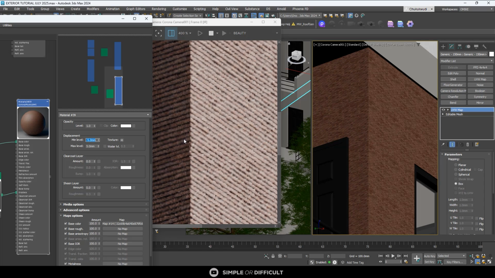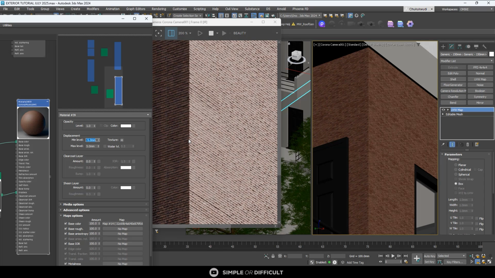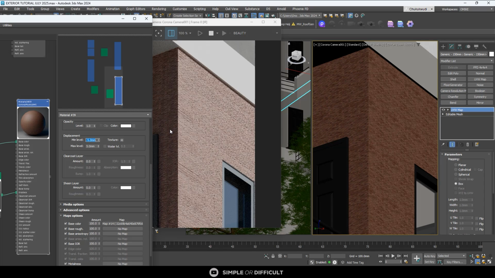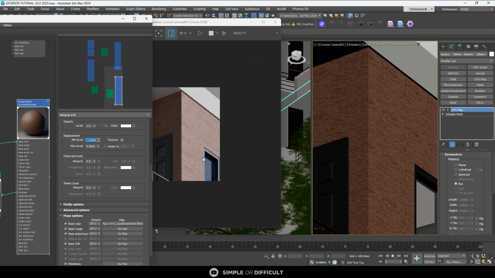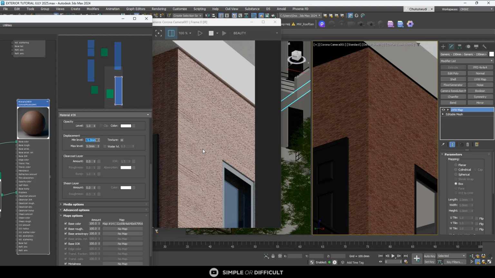Okay, this way we are creating both depression and also an elevation. So as it's going up, it's coming down. When you're looking at this thing from afar, it is going to look very, very realistic, and this is even without bump. We don't need bump from that distance.